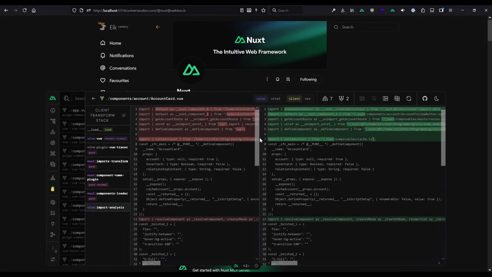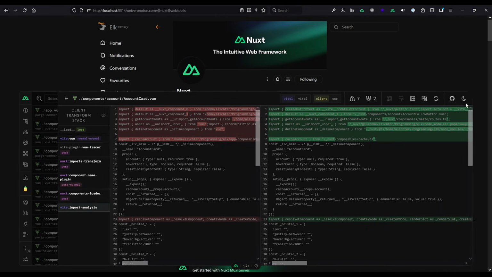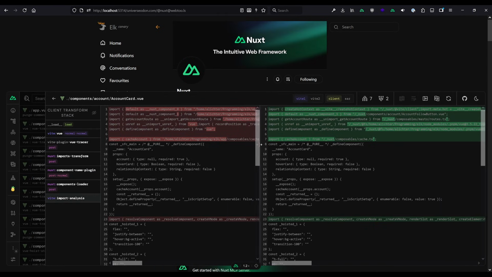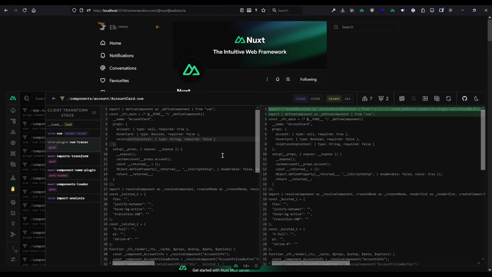So what actual plugins are being used to, for example, transform imports or change names. So if we make this a bit bigger here, we see, oh yeah, okay, import cache account from _Nuxt composables cache TS. This is updated and added. We see what each of the plugins does. So here the import transform from Nuxt. We have also, well, a Vite plugin Vue tracer, just to give a tracer position. It's only in dev, of course.